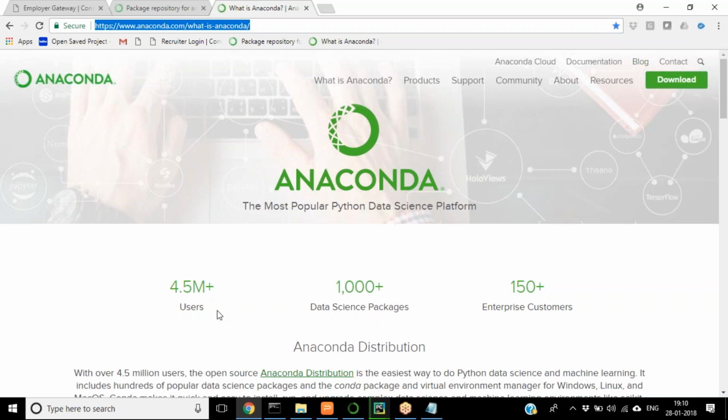These are a few things about Anaconda: 4.5 million users, which keeps on increasing, utilizing these packages in their day-to-day Python programming activities. They have 1,000+ inbuilt data science packages, as well as the packages available in the Conda distribution, as well as other places. You simply go and download these packages and install them onto your local machine. They have more than 150 enterprise customers who are using Anaconda, including Amazon Web Services as well. So it's a huge diversified portfolio Anaconda has at this time.